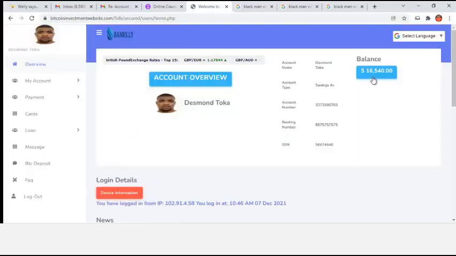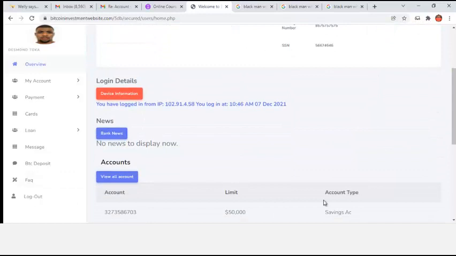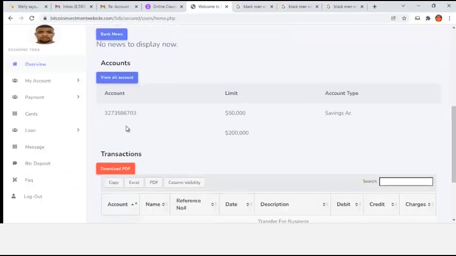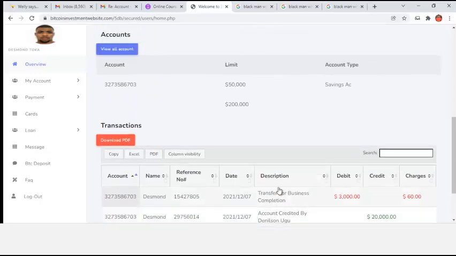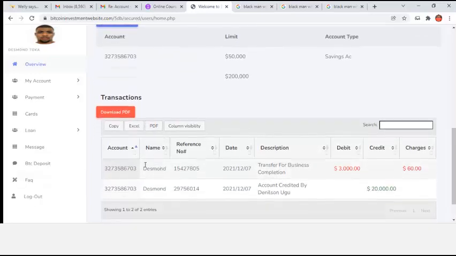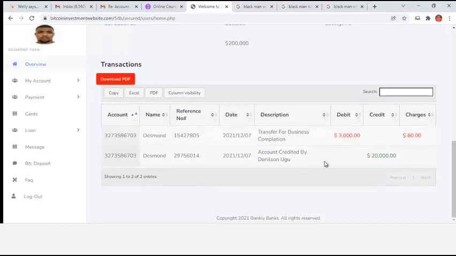We'll go back to overview, and you see that the amount was actually transferred out of this account. Can you see that? And we can see the account information. We can see a debit of 3,000, a credit of 20,000, and we can see the charges right here. Can you see that? This is so powerful. You can click on download in PDF.